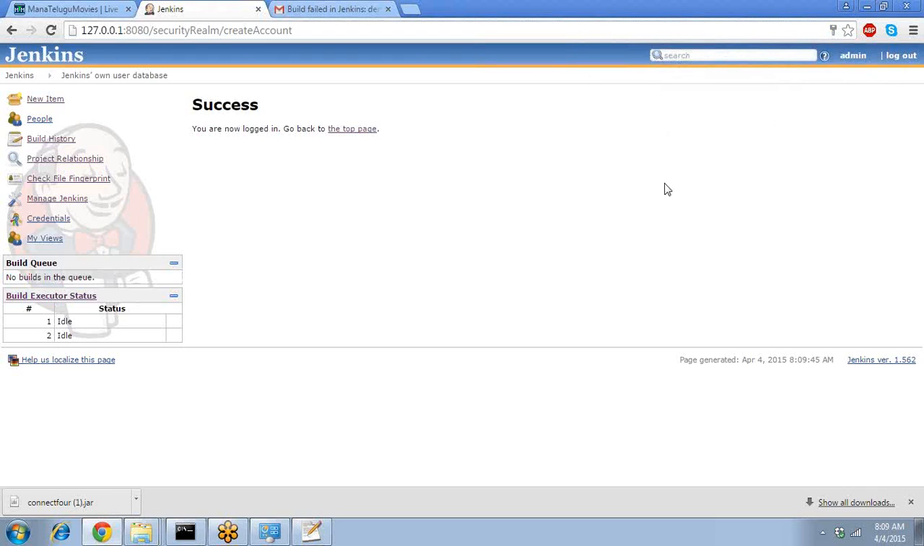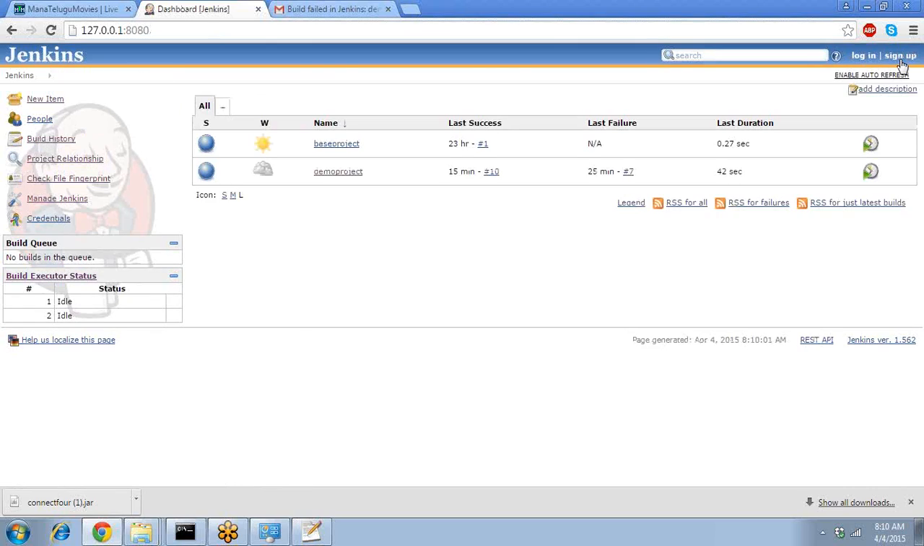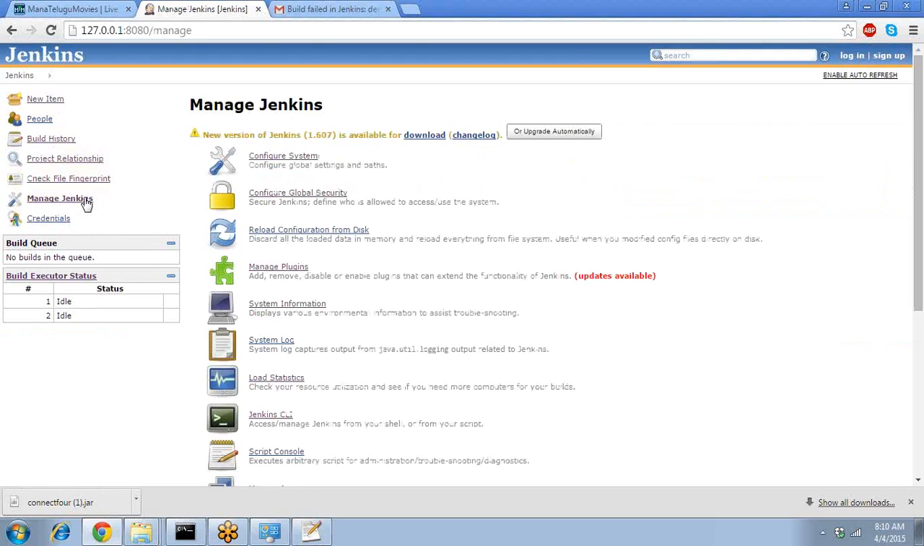So now I logged in with admin account. If I log in or log out, there is no difference because I did not set any authorizations. I did not create any difference between anonymous user and admin user. Now what I will do is I will go back again to the security configuration.